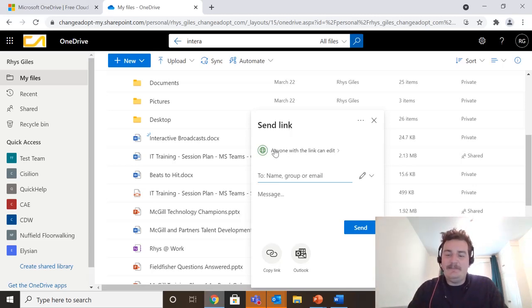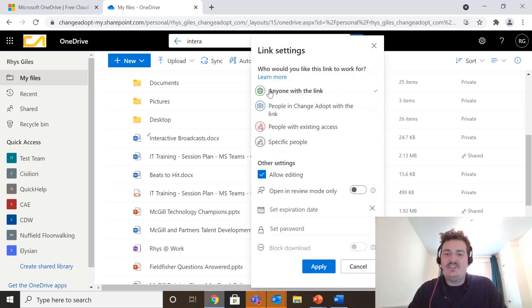I can click up the top here, and I can change this option. So anyone with a link, it's a nice way of sharing things with people outside of my organization. But if I want to keep something slightly safer, I could say that only people in my organization who have got the link can edit it. It might be only people who I choose can edit it, specific people, and it'll make them log in to prove that it's them before they get access to this document.